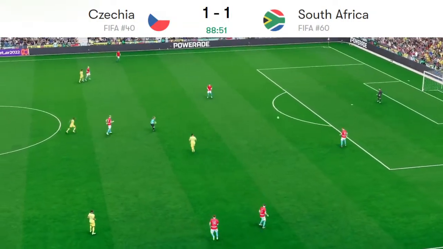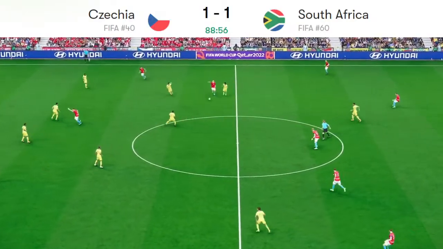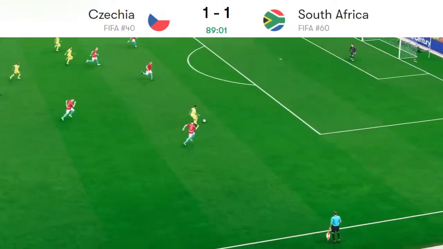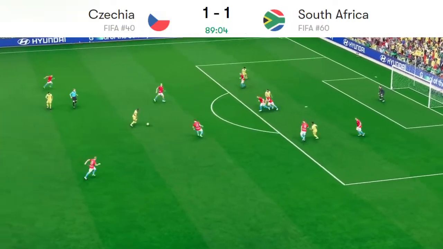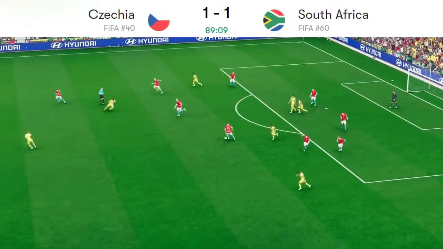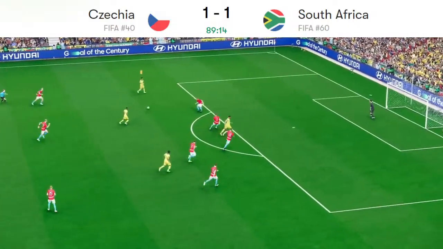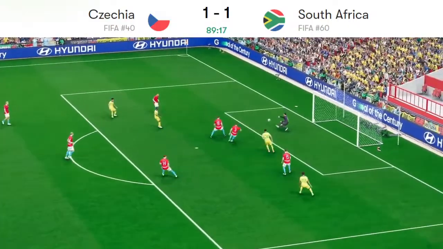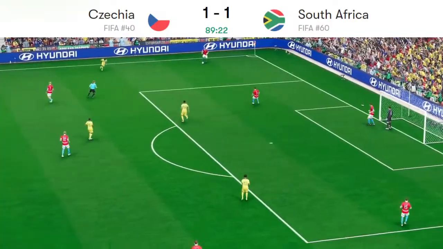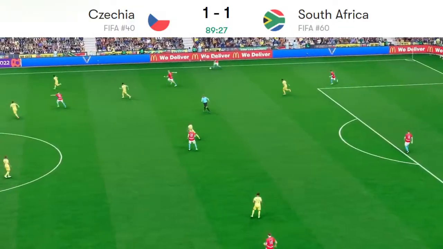So corner for Czechia on the right-hand side. To be taken by the usual suspect, Vladimir Sofal. And a bit of a discussion going on between Patrick Schick and the referee. And it's the last minute of the normal time here in Atlanta. And it was Czechia 1, South Africa 1.